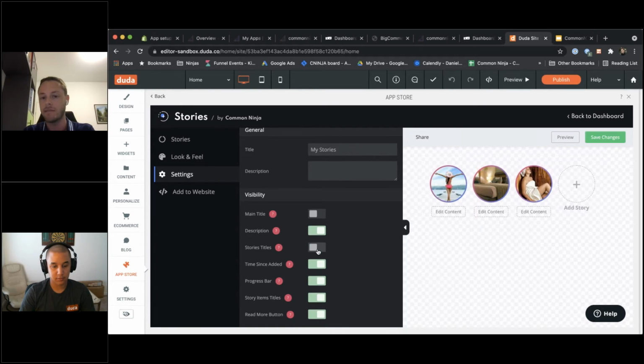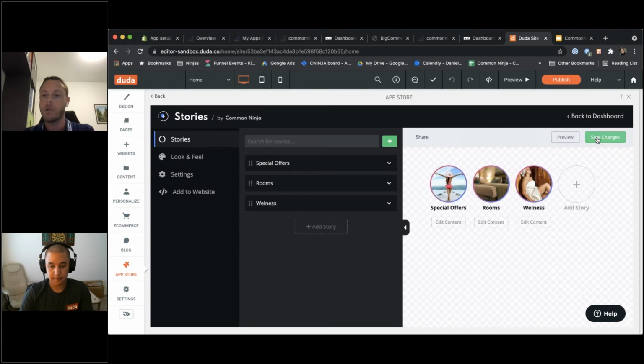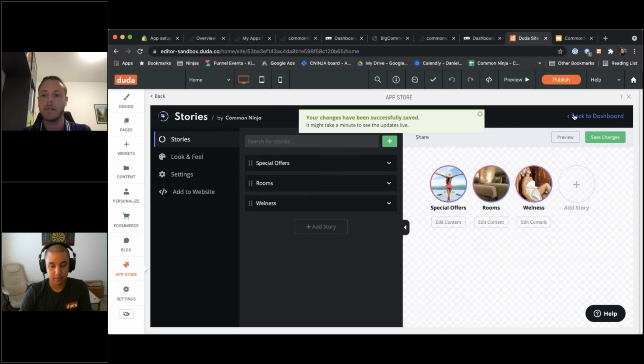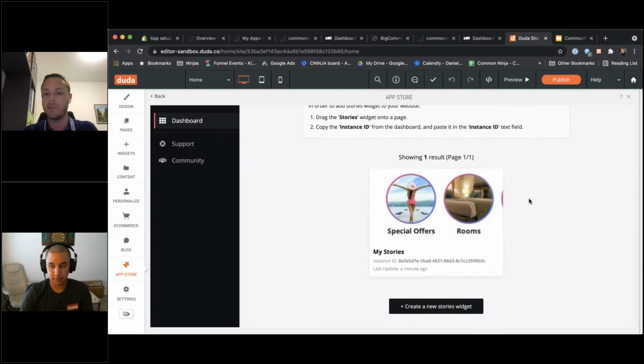So you may hide the story's title, you may hide the description, the time to add it, etc. Just so you know, there are plenty more options you may play with here. So I click save changes, get back to the dashboard, and now let's see how I'm actually going to add the stories widget to my website.